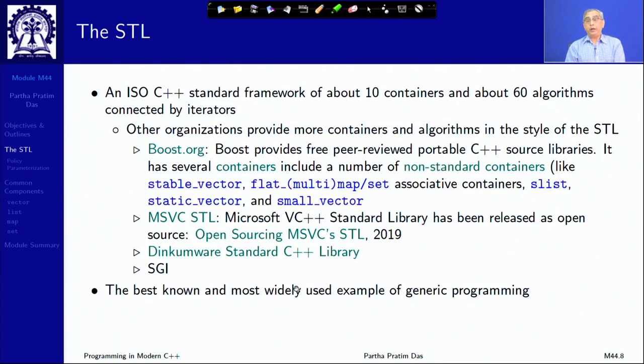Now, your question would be, is the ISO standardized STL or C++ standard library the only one that exists in the world? The answer is of course no. There are several other implementations of similar ideas of standard template library. The most common being Boost, which is an open source free peer reviewed portable C++ source library.